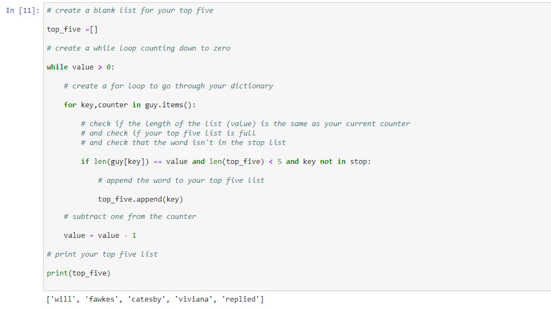If that's the case, it asks the second question. Are there fewer than 5 words in our top 5 list? Because we only want 5. If we have more than 5, we should just stop. And the third thing we want to ask is: is that keyword in our stop list? Because we don't want a lot of thes and ofs and us. We want to have just real words, substantive words. So if it's the right value, our list isn't full, and it's not a stop word, then it does the next instruction, which is to append that word to our top 5 list.